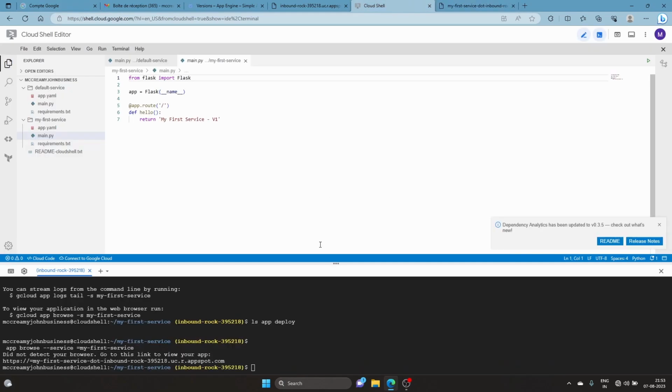And if you're working on a couple of versions which you want to see, you can also do that by just changing service into version and then specifying the necessary version.